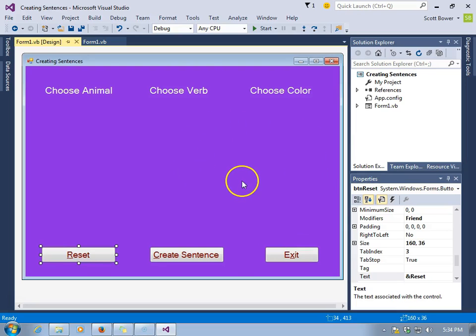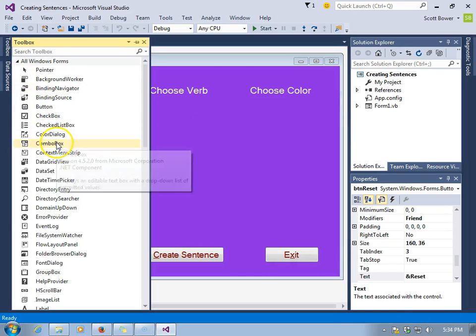In this program, we'll learn how to use combo boxes. We're going to use three of them, one dealing with animals, one with verbs, and one with colors. Combo boxes are a combination of a list box and a text box.